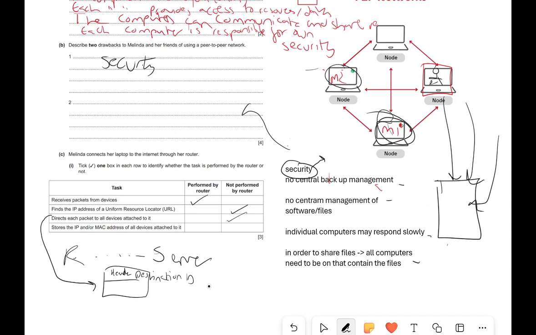Stores the IP or the MAC address of all devices attached to it? Yes. It'll have a routing table with that information in it. So the router will have a table, it'll have everyone who's connected to it, so that it knows when data comes in. It looks at the packet and goes, okay, this is going to 192.1.1.1. Do we have anyone called 192.1.1.1? Yes, we do. It's this building over here. Go to building D. In building D, it'll find the area, and so on.